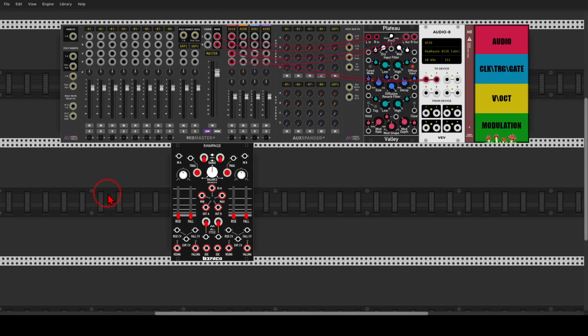The Befaco Rampage is an amazing module for all sorts of patching techniques, but especially for generative patching, thanks to its many CV ins and outs. So we will build today a generative patch from scratch, concentrating on Rampage. Of course, many of the things we will look at today will also work in hardware with the hardware Rampage, and probably some things will also work with the Make Noise Maths.